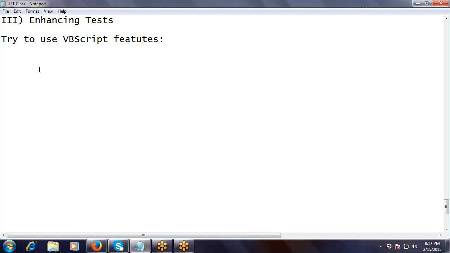Why? Reasons. First reason, VBScript features are faster in execution. For example, if you want to insert a verification point and you select the tool feature checkpoint, the tool has to create some internal registry files and maintain them. That is some burden on the UFT tool. If we use conditional statements, there is no burden on the UFT tool. VBScript features are faster in execution than tool features.